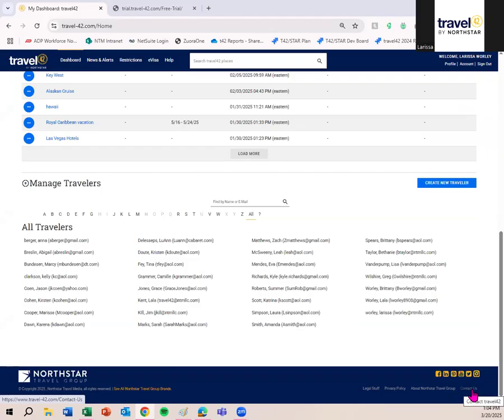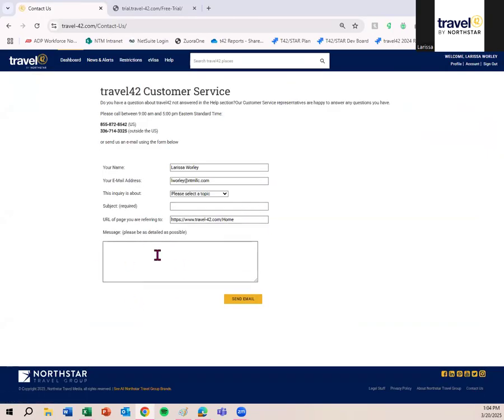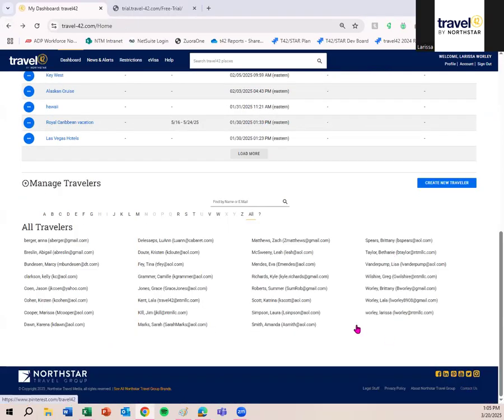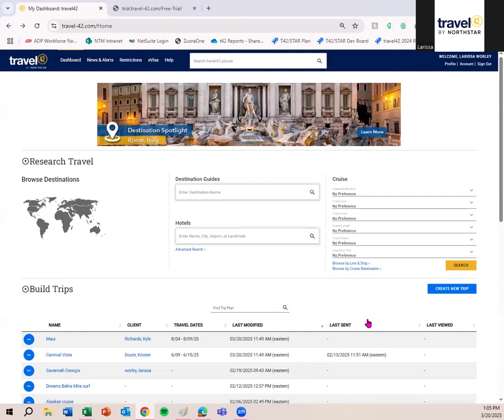If you click on that, it will pull up kind of a form that you can fill in so you can type in any questions that you might have. And it'll also give us the URL of the page you're referring to. So if it's something that pertains to that page, click the contact us on that page so you can reach out to us directly. So this is the dashboard.